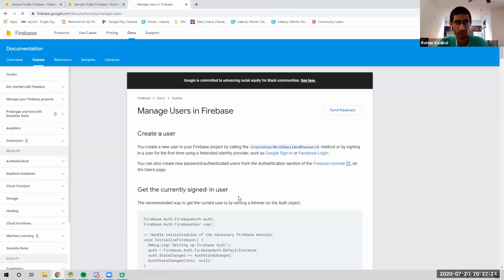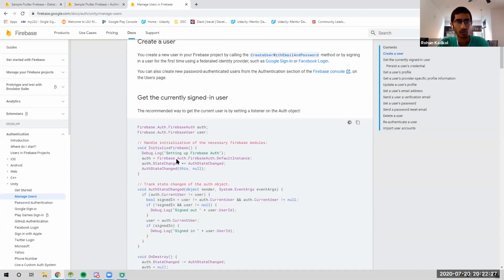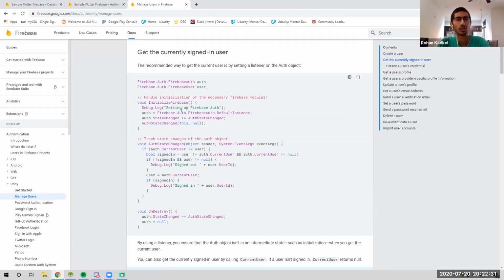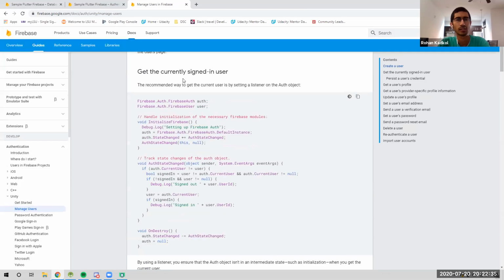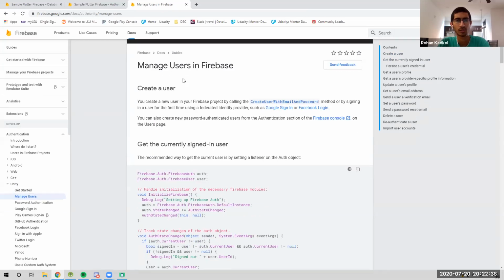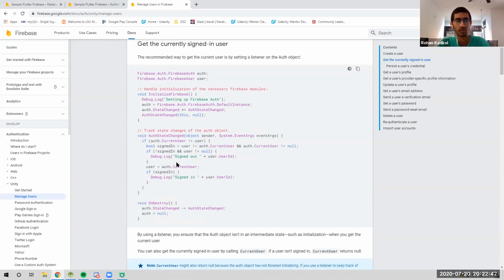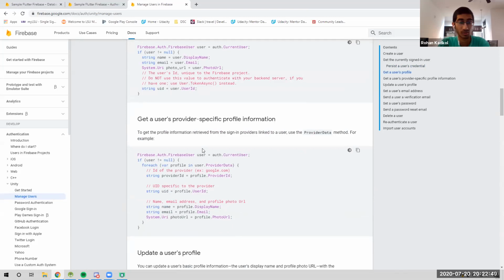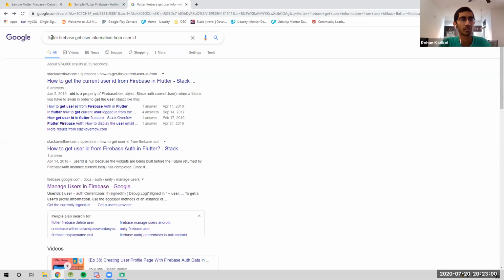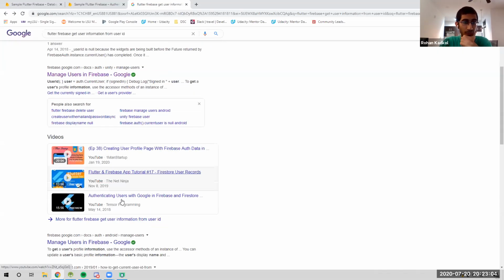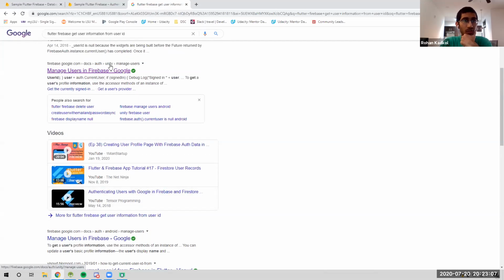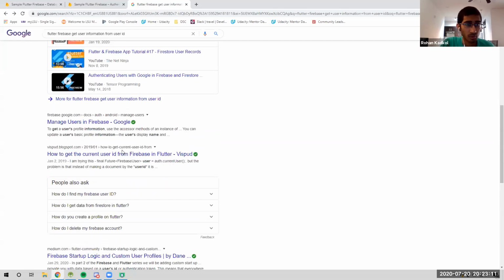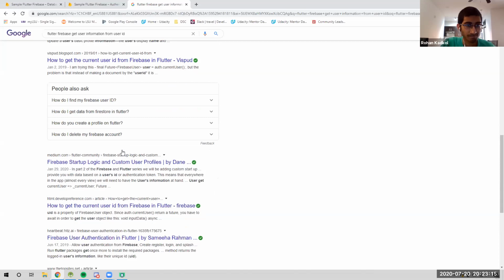This is from the Firebase website. Initialize Firebase. Get the currently signed in user. Is this Flutter? I think this is Android. The thing is, it looks very similar. Yeah, this seems like Android code. I typed Flutter here, but it gave me Android. Or that may be Flutter, and I was wrong. That was Unity or something similar. Let's have a look for Flutter.